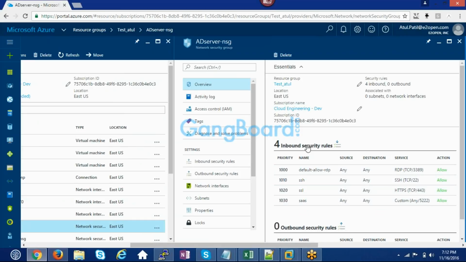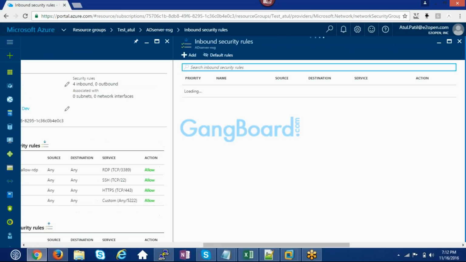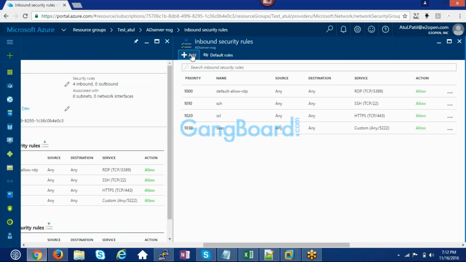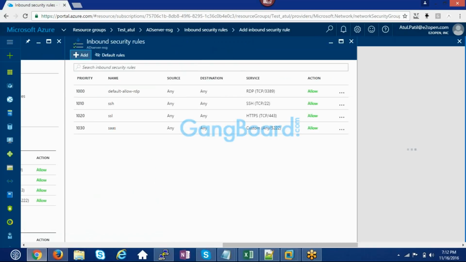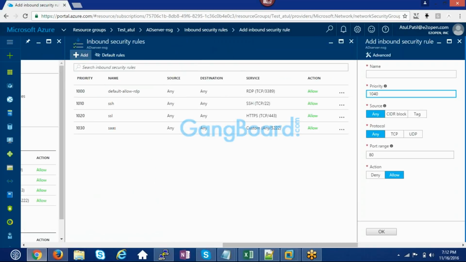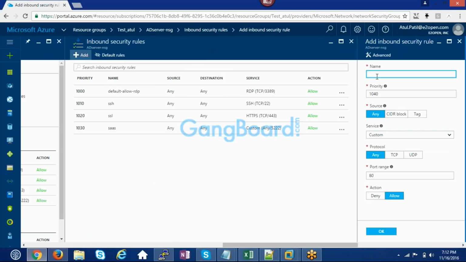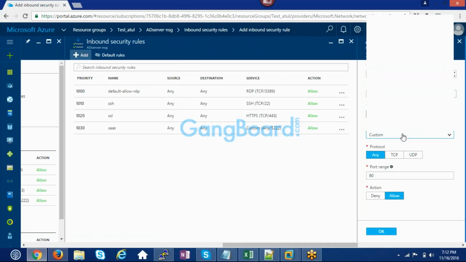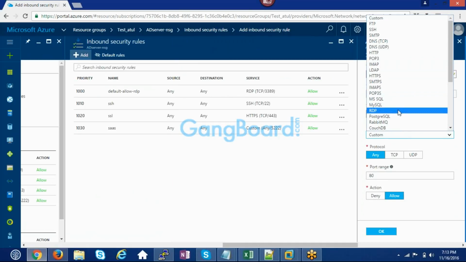So how to allow? Just click on inbound or outbound. You can click on add group, add security rules. Here we have to mention the rules, like I use A, anything. This is the priority that is assigned. You can use custom if it is a different port number, or if it is a standard port number, you can use the standard port number.